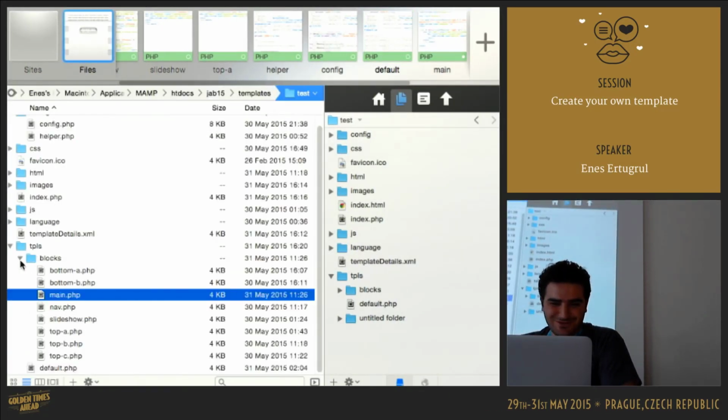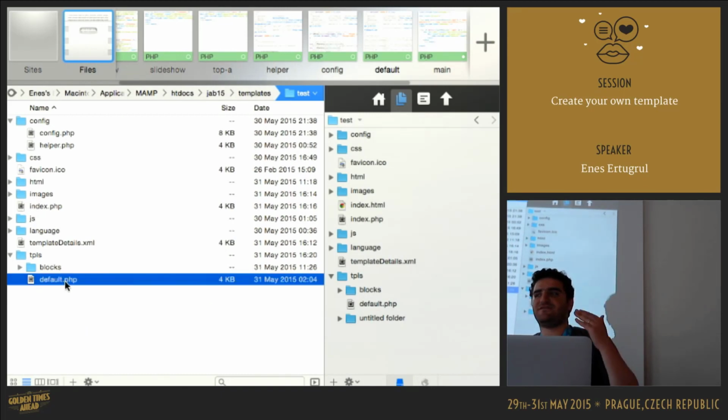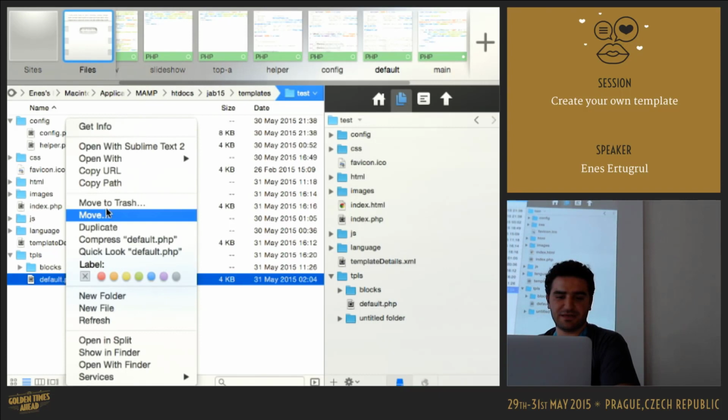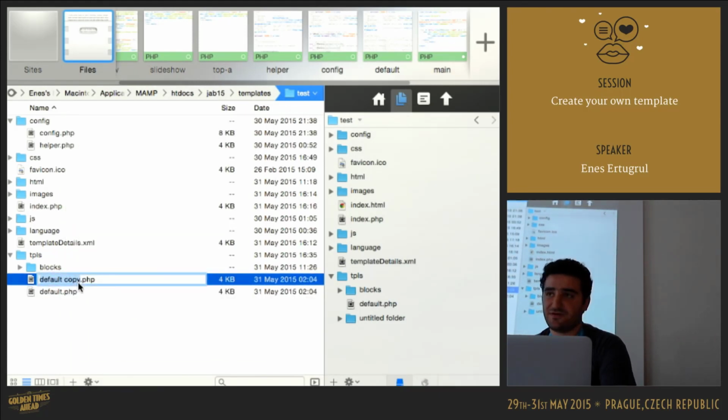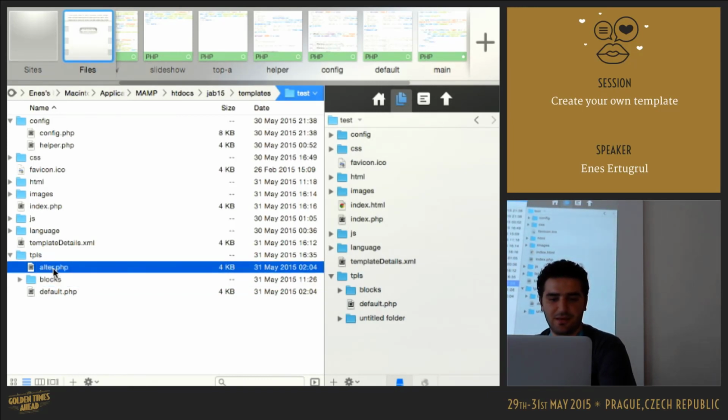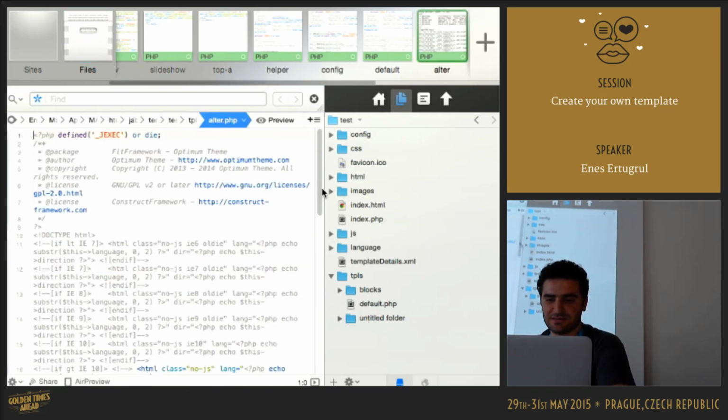Let's come to the layouts. Yes, we have one default PHP file, one layout, but we can have other layouts too. It's very easy. This is why I don't use the index PHP file directly. Let's duplicate the default PHP file, and you can name it whatever you want. Let's name it alter, and I will open it.